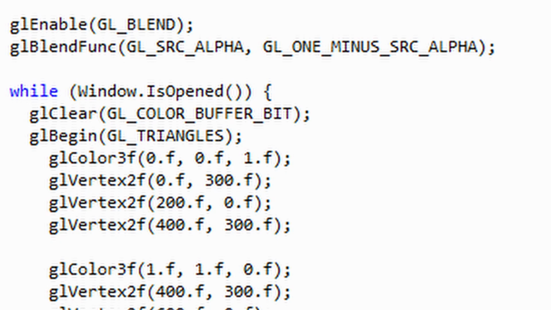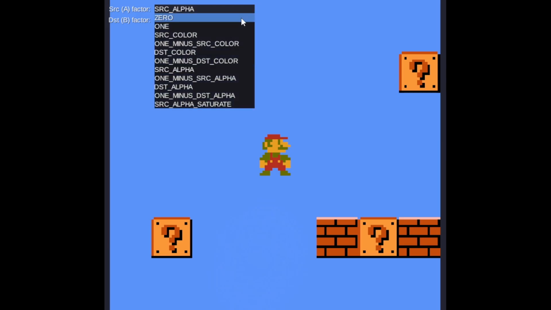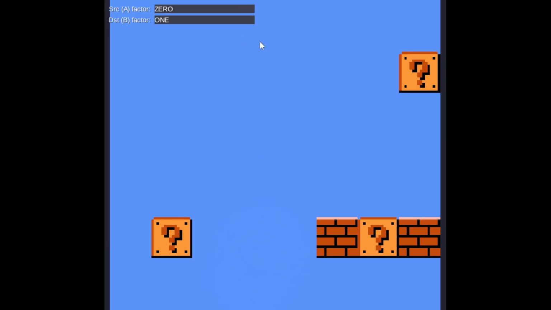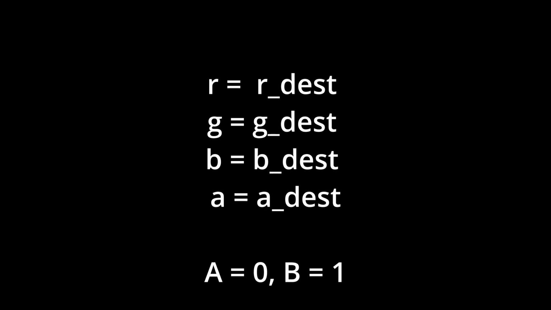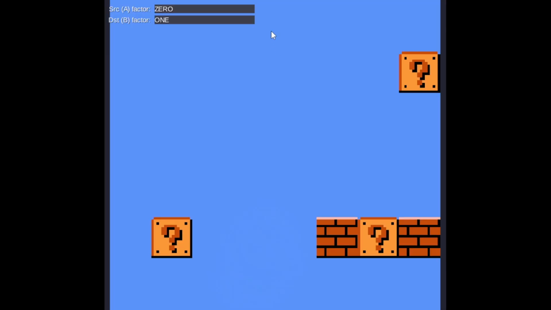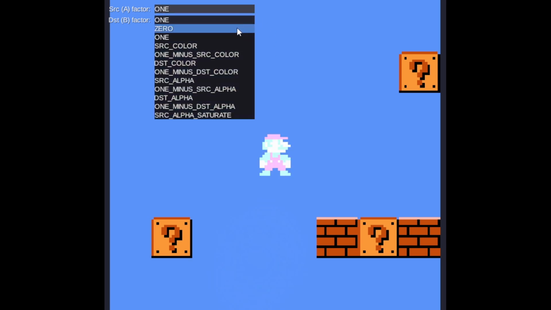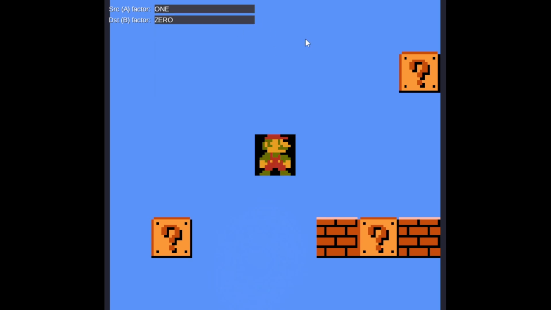So let's run through an example. Let's arbitrarily set A to 0 and B to 1. Then the equations cancel out such that the final image is going to be the exact same as the destination image. So, if you use this blend mode before your call, you'll draw nothing except the background. Let's try A equals 1 and B equals 0. This would mean that only the source image gets drawn.